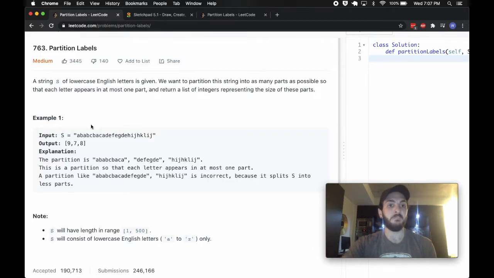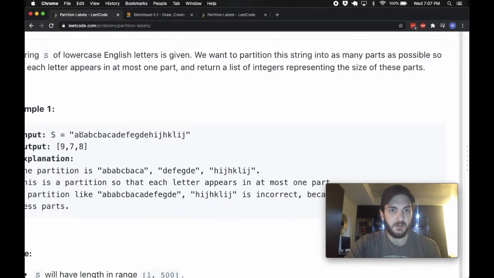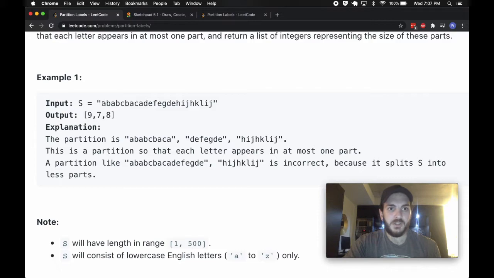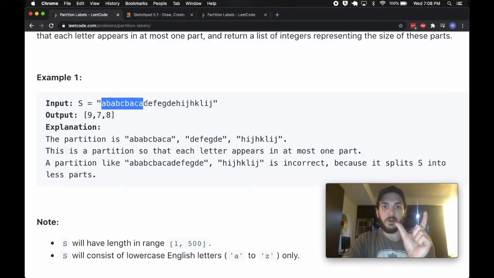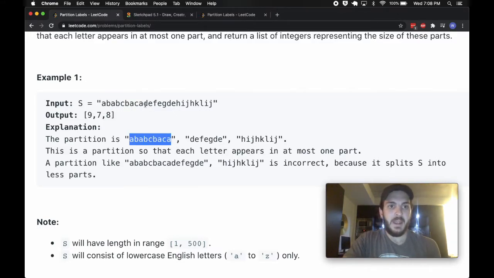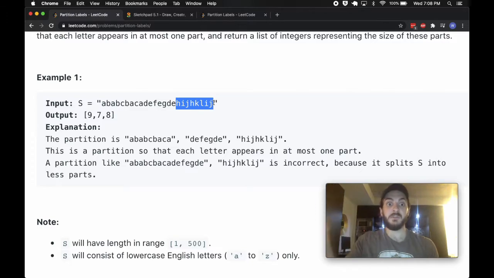All right, so if this is our string, and I'll zoom in here a bit. This whole big long mess is about 24 characters long. The output we would give is 9, 7, 8, representing the first 9 characters of the string, which I think would be up to here. That would be one partition. The next one would be 7 characters long. That would go up to here. And then the third one is 8 characters long, which covers the rest of it.